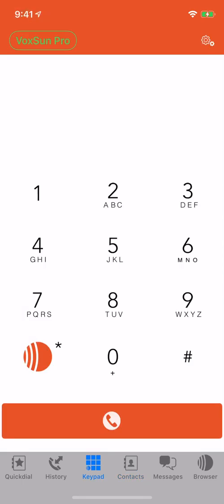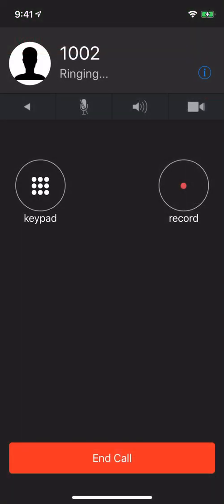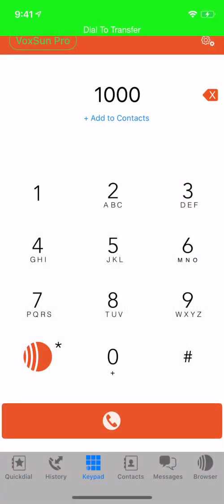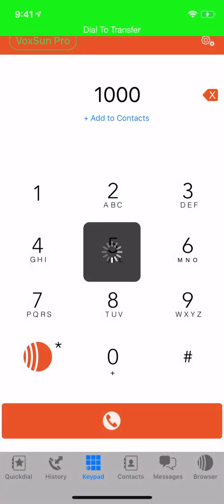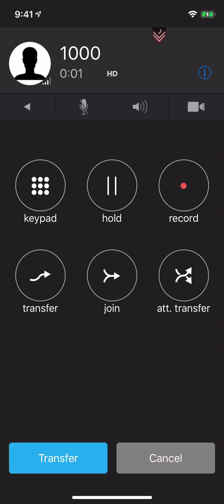Now, let's call back 1002 and simulate what happens when the person to whom we want to transfer doesn't want to take the phone call. So in this case, let's simulate that Thomas picks up the call on 1002. Let me do an attended transfer. Let's type in 1000 this time, to show you that we can do this by typing manually. Now again, we're waiting for 1000 to pick up. 1000 picks up.